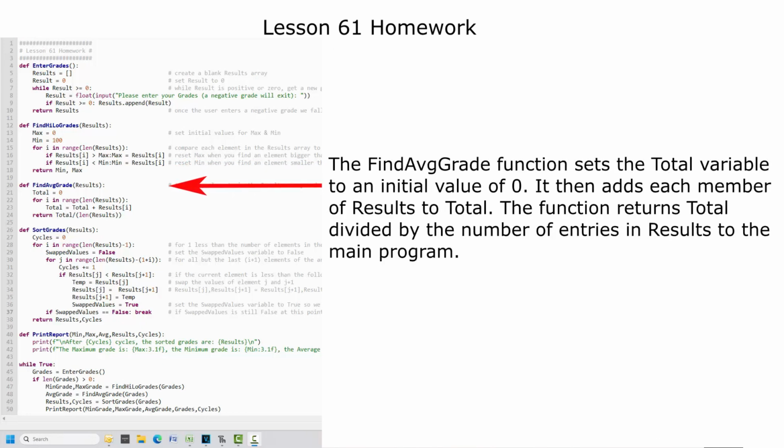The find average grade function sets the total variable to an initial value of 0. It then adds each member of results to total. The function returns total divided by the number of entries in the results array to the main program.